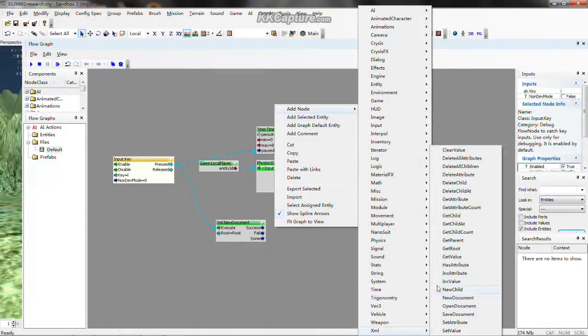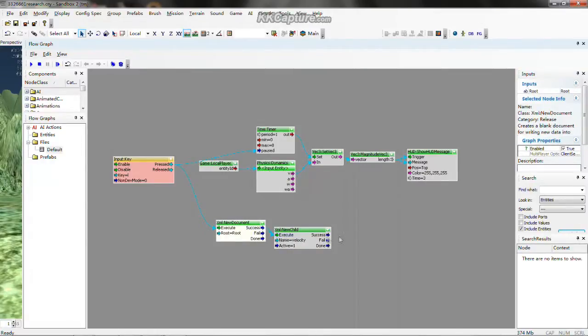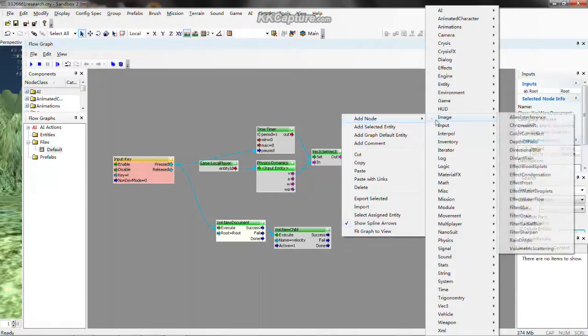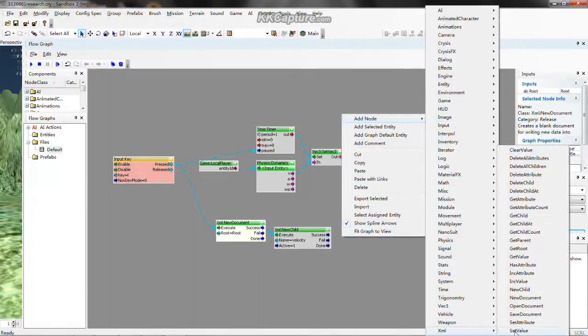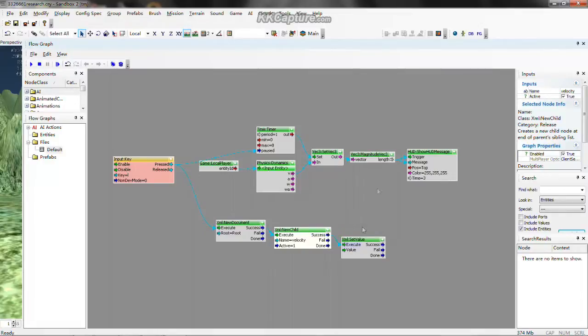Go to XML, new child, to add a child to the XML document. Name it velocity. Link from the success to execute. Then we need XML set value to assign a value to the child. Link the velocity to the value.